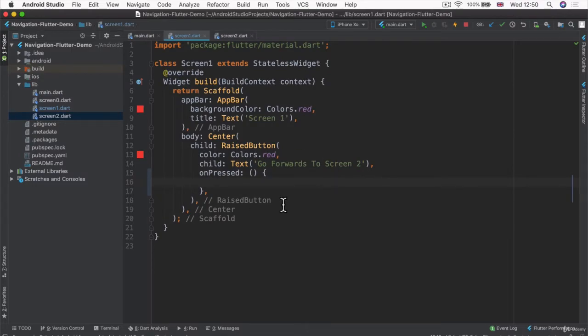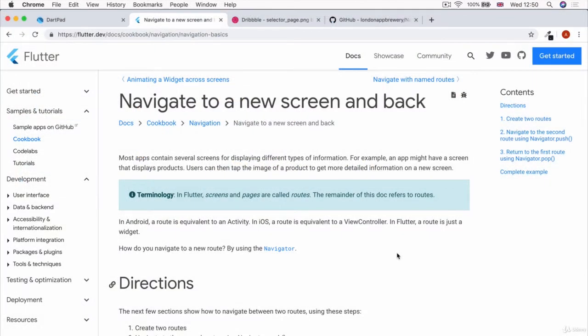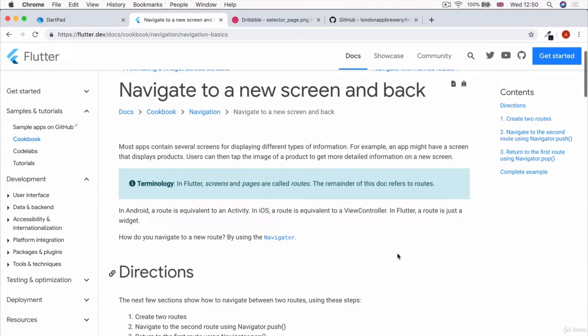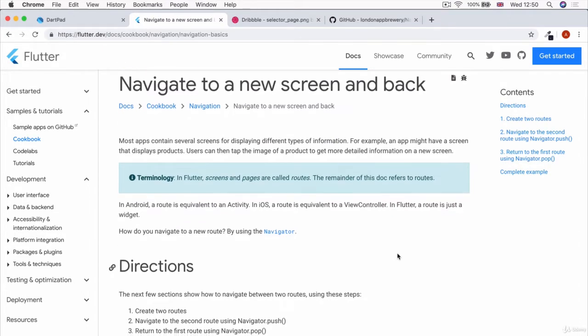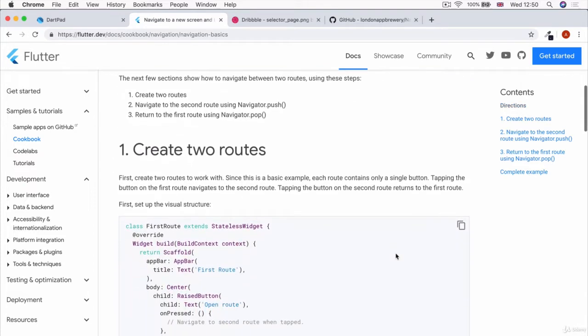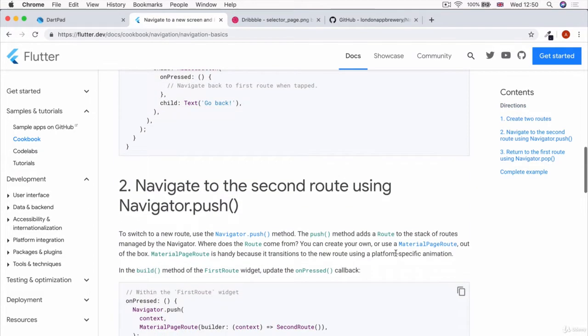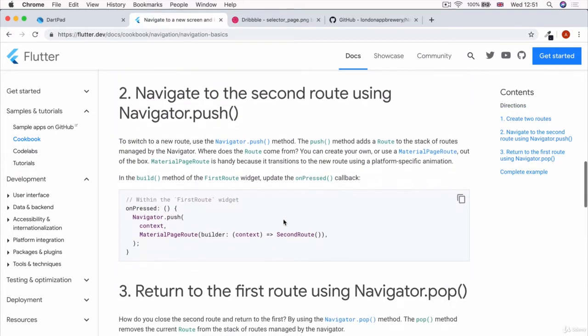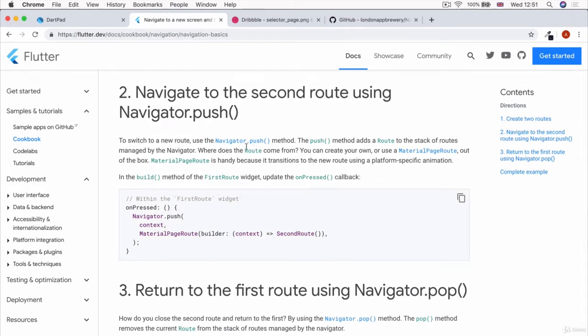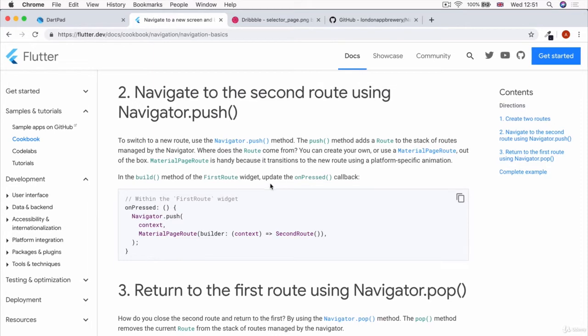Now, Flutter has done a really good job of creating these cookbooks that we've been seeing along the course. And one of these tells you exactly how to create a navigation towards a new screen and how to go back. So we've already created our 2 routes, the screen 1 and screen 2. Now, all we need to do is use something called navigator.push to add a route to the stack of routes.